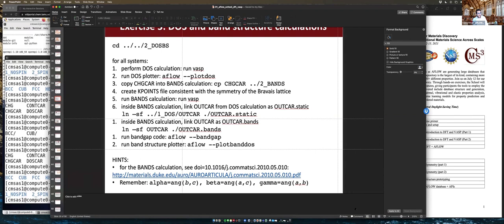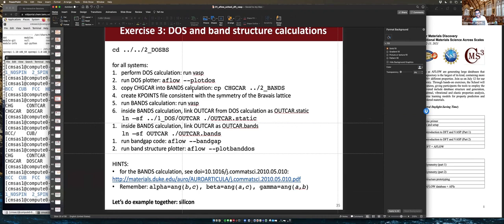So we've done energy calculations. We've taken the structure, we've relaxed it, we've relaxed the coordinates and gotten the energy. What we're going to do now is calculate the density of states and the band structure. For this exercise, I'm going to run the first example for you, which is silicon. But I've given 8 examples, and we're going to spend our time in the small groups running through as many examples as you can get through.